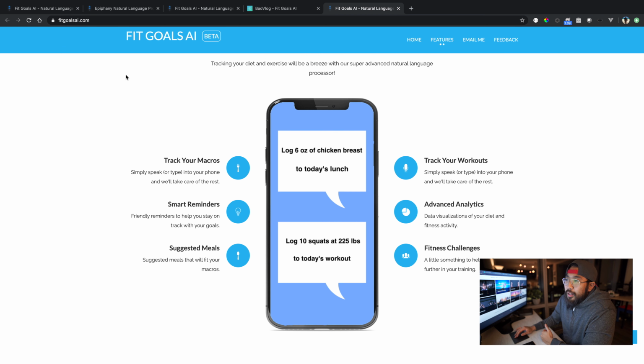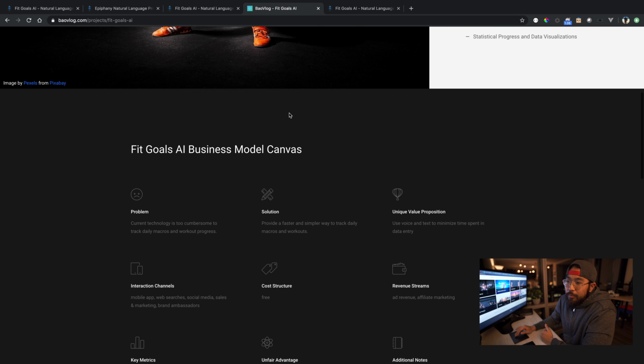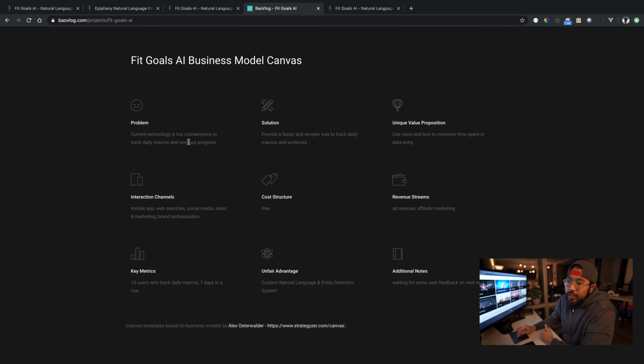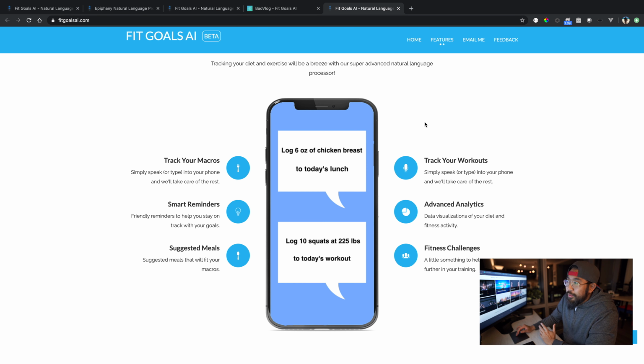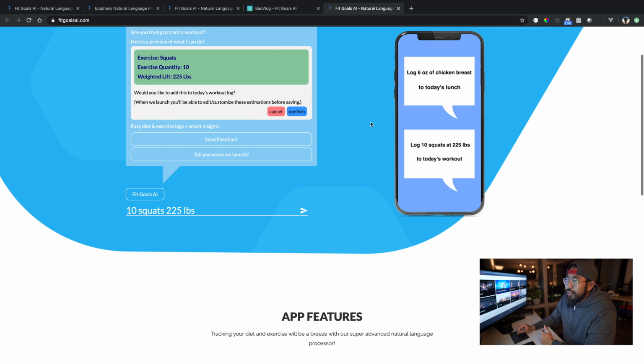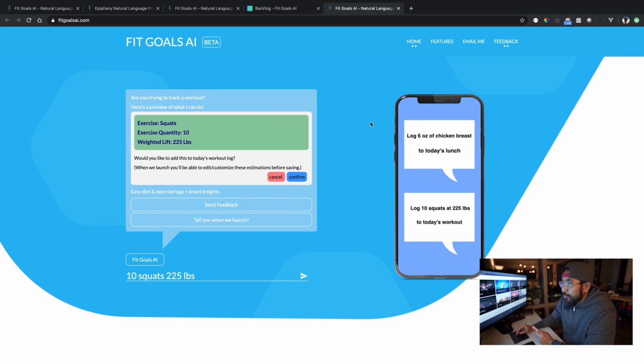If you look at my lean model canvas, my problem statement is just saying current technology is too cumbersome to track daily macros and workout progress. I've used so many different apps to track these things, and they work decently at times, but they're clunky. They're disruptive to your flow, your vibe, and it's more frustrating than anything. So I'm not 100% sure if using a voice assistant is actually solving that, but it might, and it'd be interesting to see what people think and get some feedback on it.